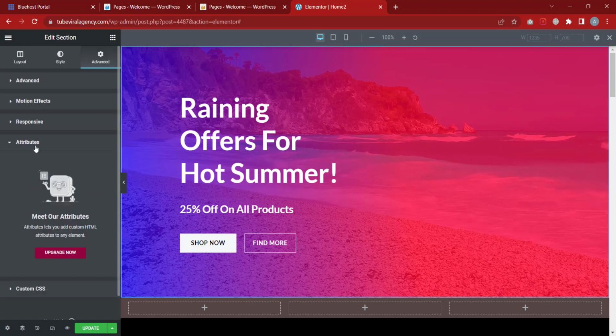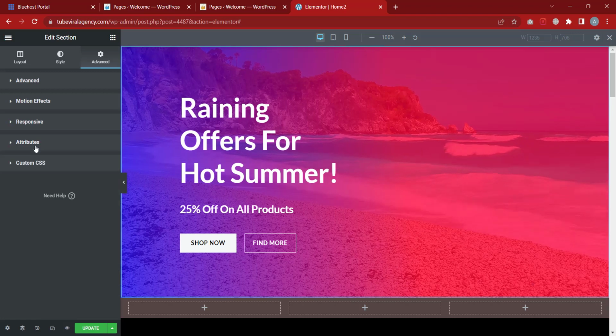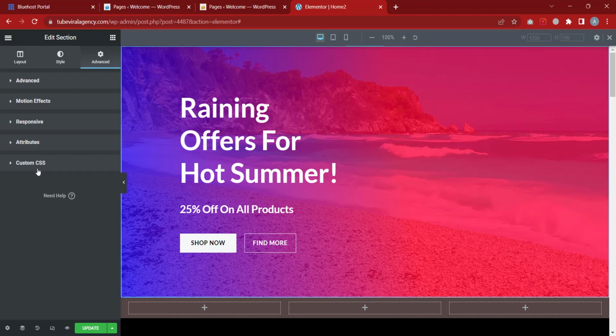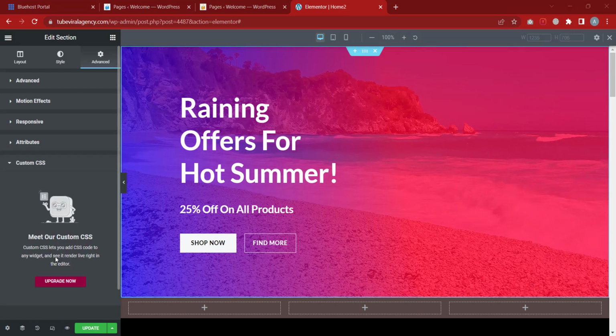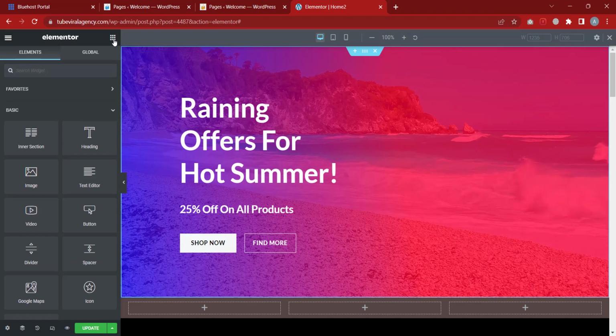So then the next thing is attributes, which you don't need. It's only available for the pro and it's not important. The same thing goes for custom CSS. So these are some of the things you should know. Then we go back to this Elementor dashboard.